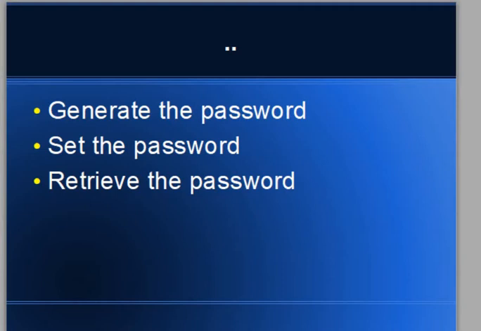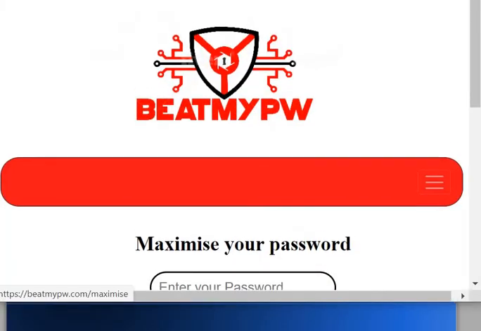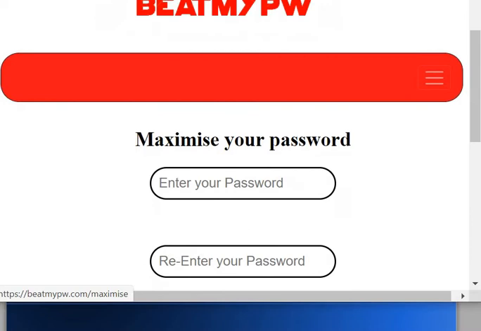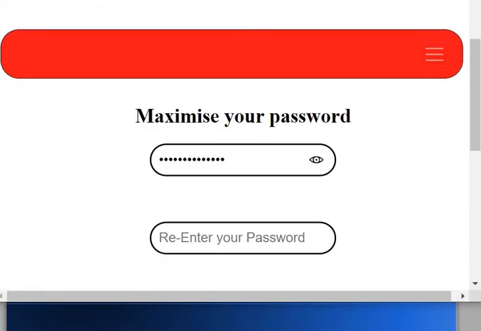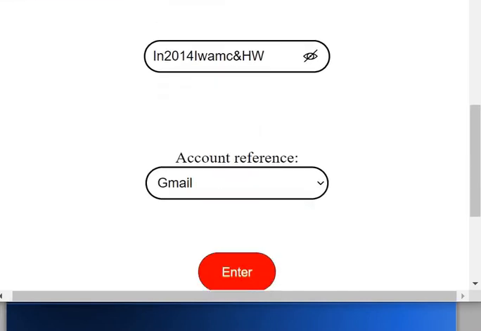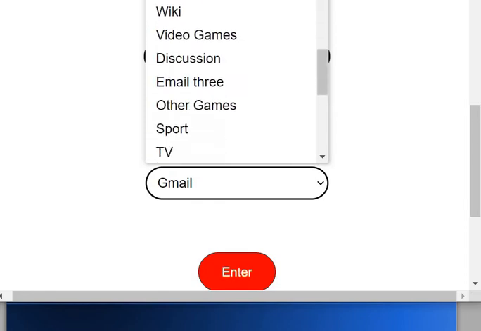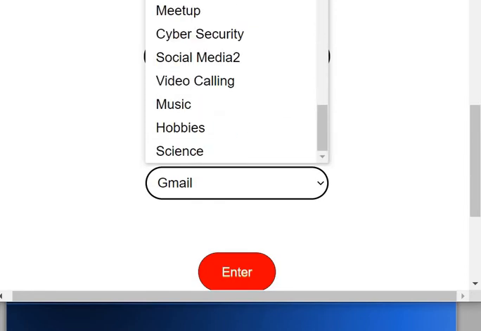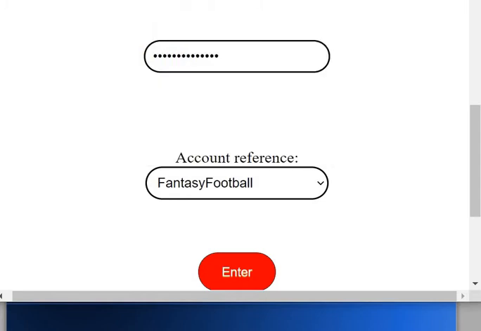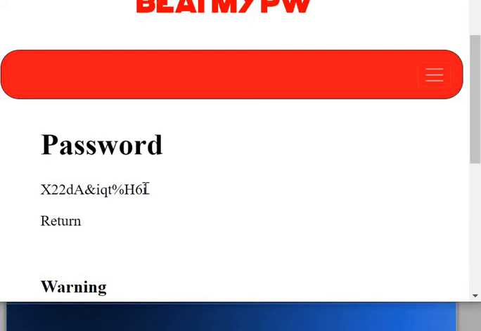So first we will generate the password. So let's go to the beatmypassword.com website. Enter the master password here, like this. And we will say what account reference we're using it for. Okay, there's our account reference here. We'll say fantasy football. And generate a password for the fantasy football website. This one here.